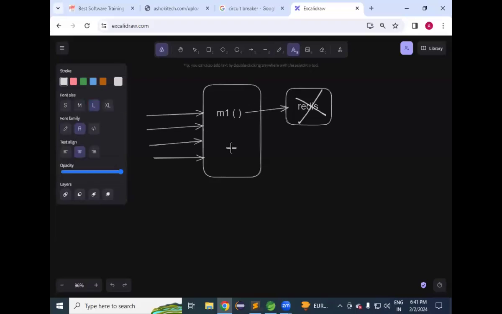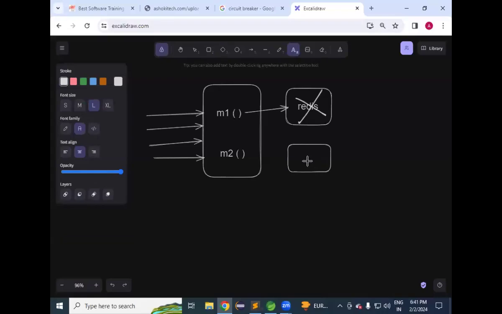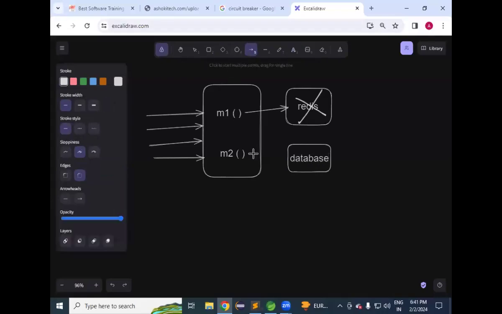Now, in our scenario, we have created one more method called the M2 method. The M2 method is responsible for getting the data from the database. So the M1 method is available, and the M2 method is available. M1 is responsible for getting the data from Redis, and M2 is responsible for getting the data from the database.